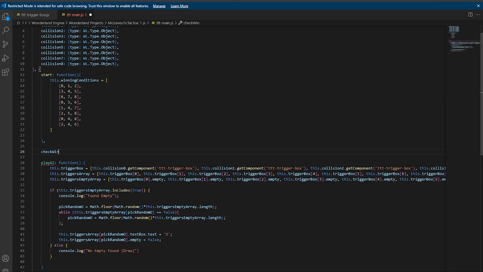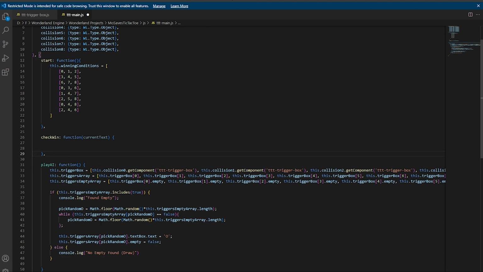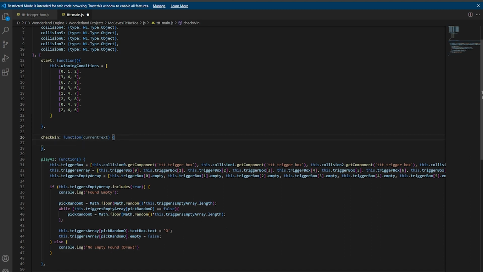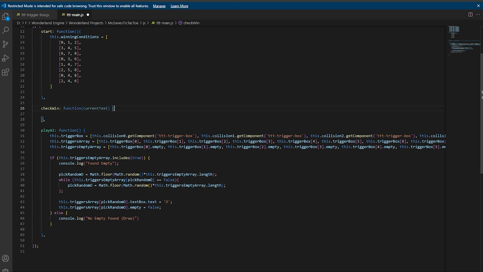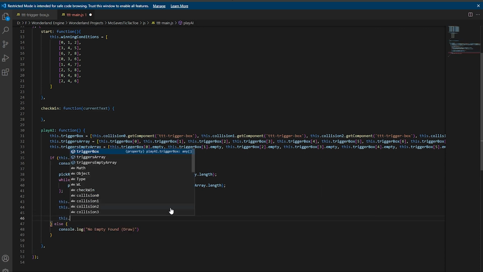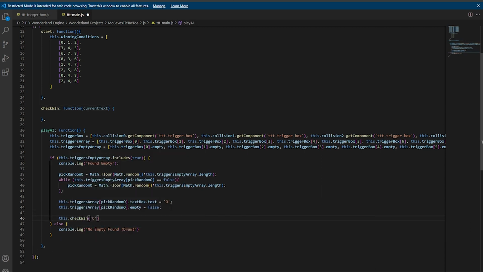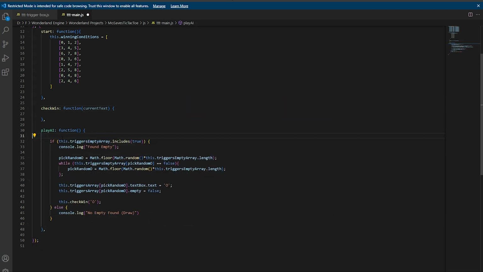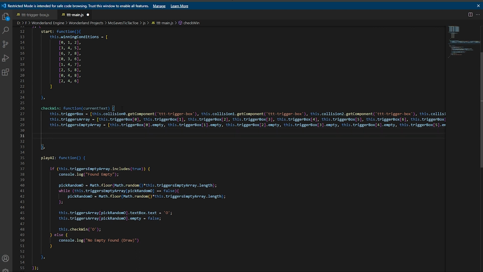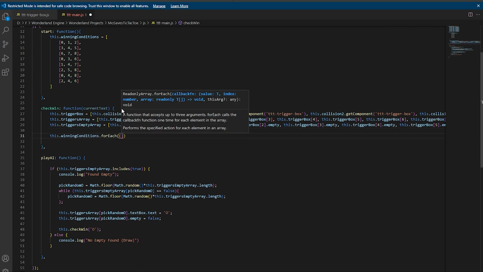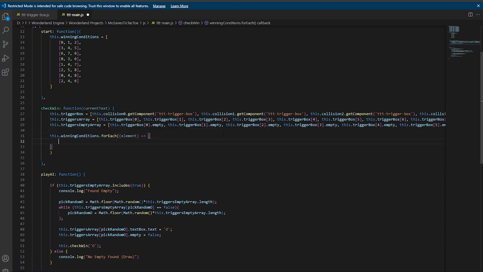Now we will create a checkWin function with a passable variable that we will name currentText. And we will call this function from onDown function and will pass to the currentText an X as it's the player's turn. And we will call it from the playAI function too and will pass an O this time as it's the AI's turn. We will cut our setting array variables from playAI to checkWin to avoid errors as this function will be called first. Now we will do a for each loop to check each element in the winning condition array.